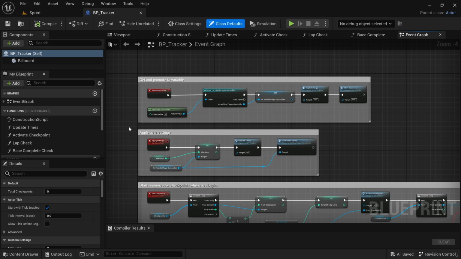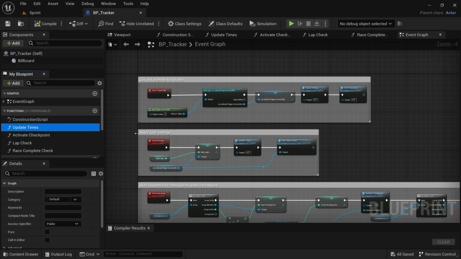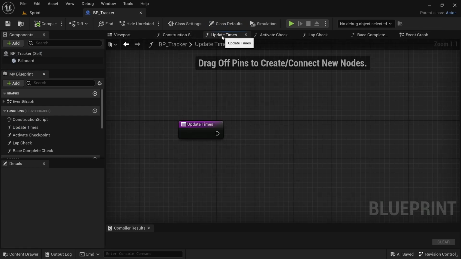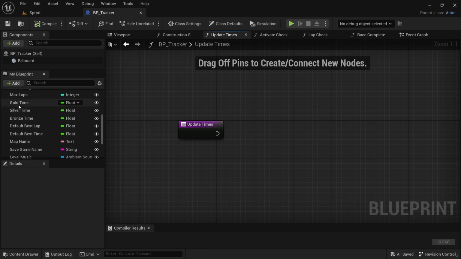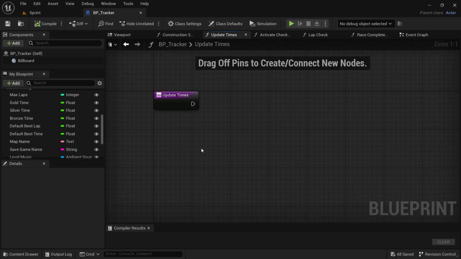We're going to start off in the BP tracker, with the update times function. You can either double click on it, or select it at the top here. Here we're just going to set the variables that we created, the custom setting variables: the gold, silver, bronze, default best lap, and default best time. We're going to set it so that whatever we enter here in the custom settings will then update in the player controller, and that will happen here.